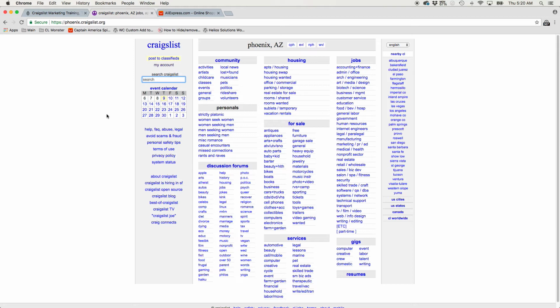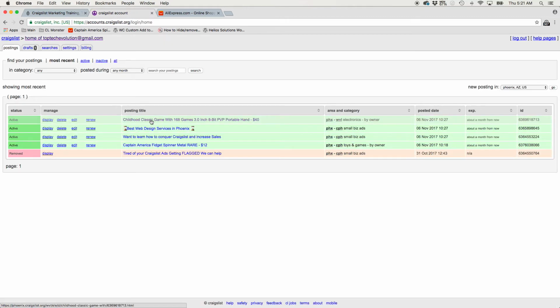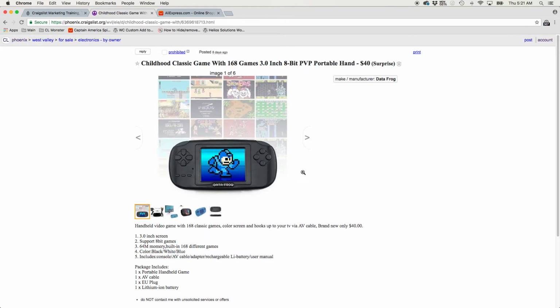So what you're going to want to do then is after you got the validity down, you're going to take the product down and actually order it. So what we're going to do right now is I'm going to show you a sample of a product that we pulled from AliExpress, and we just ran a test on it to see what the validity was. So we're going to go right in here, and we're going to look right here. So this is a product that we got from AliExpress. As you can see, it's a child's handheld game. Has 168 classic games on it. It's color, so on and so forth.